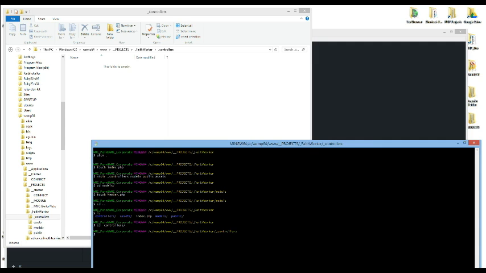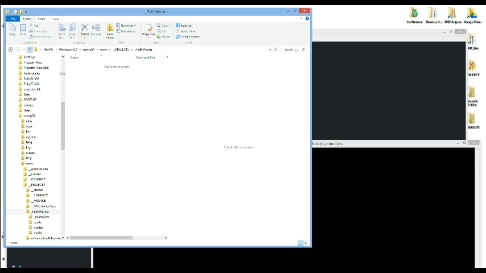And members controller, members controller PHP. So we got our members controller, and then we also have our member model here, and then all we need to do is create a members view.